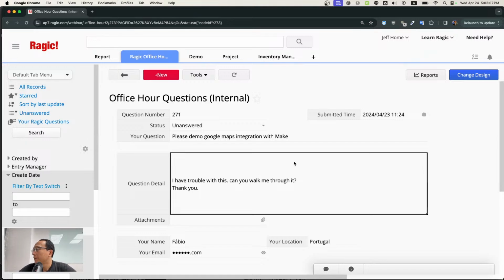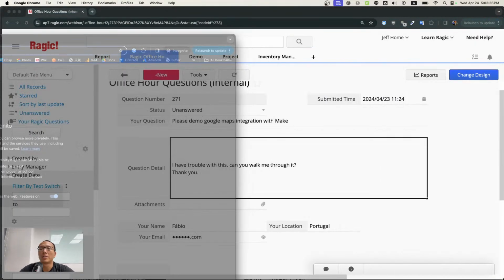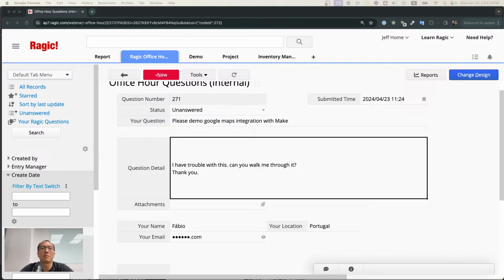Okay, the next question is: please demo Google Maps integration with Make. I have trouble with this. Can you walk me through it? Well, I've never done an integration with Google Maps before, so I'm not super sure about that. But let's try this out. First of all, let me create a new Ragic account for this type of integration for testing purposes, so that it's not mixed up with my personal account or other company test accounts.